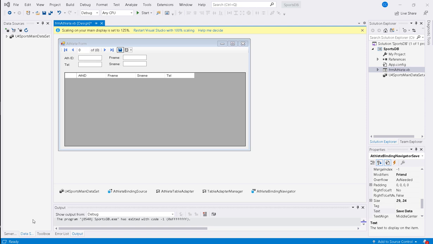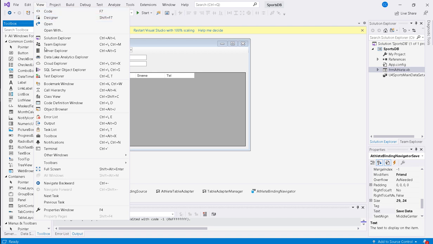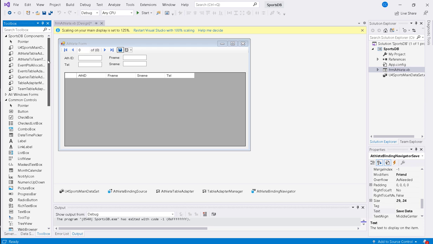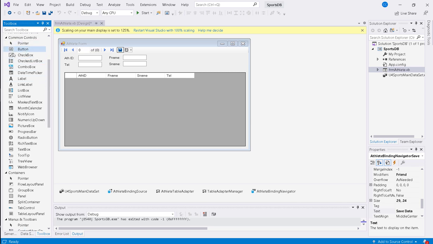Okay, so first of all, we go into the toolbox. Now, if you can't find toolbox, go into view, and you'll find toolbox there. Now inside here, there's quite a few different options, but all that we need to look at here is common controls just for now. So these parts here.